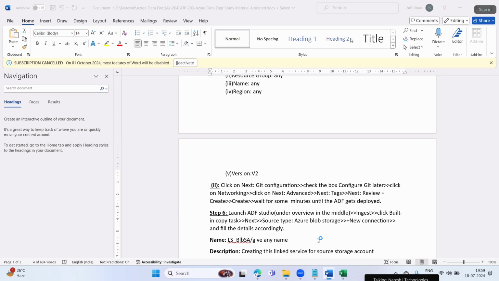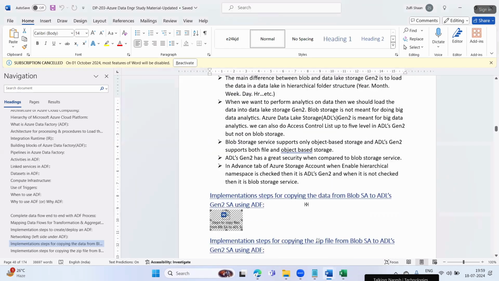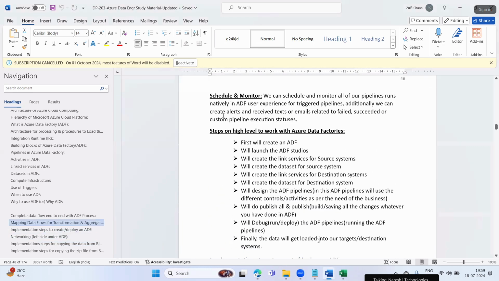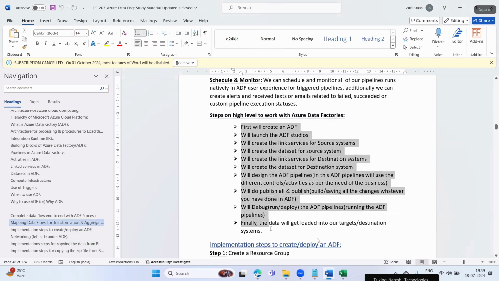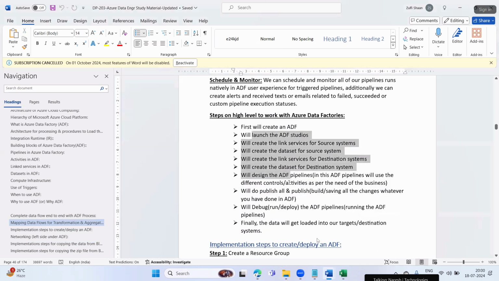Yes, implementation steps will be asked in the interviews. They will ask you, can you please tell us the procedure, a proper way how you can load the data from source system to target using ADF? Now you have to tell the procedure. If you read this material multiple times, on a very high level I have already given the procedure here: steps on a very high level to work with Azure Data Factory. If you tell this much also, this is more than sufficient. This is how we are doing it step by step.